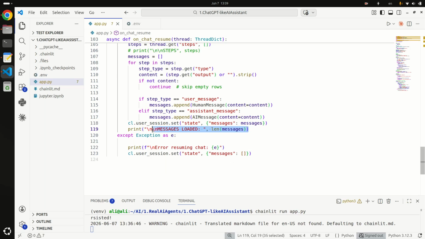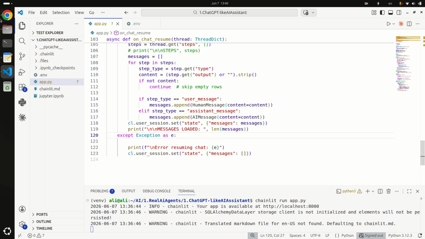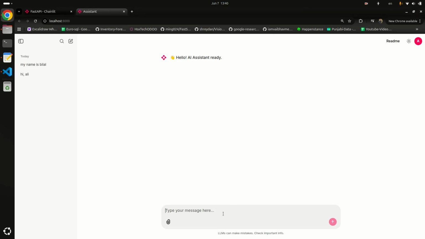And I have added another line, so messages loaded will be the length of the messages. So instead of printing the whole messages that have been loaded from the database, we will just print the length of these messages. That's it. Let me show you what I was telling about, the LLM not storing the response when we click on the stop button.